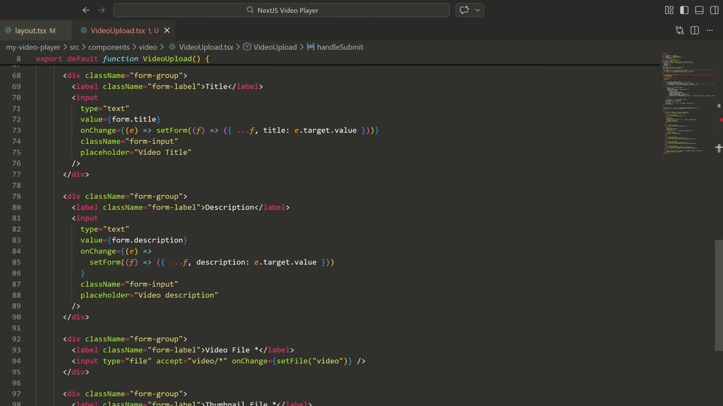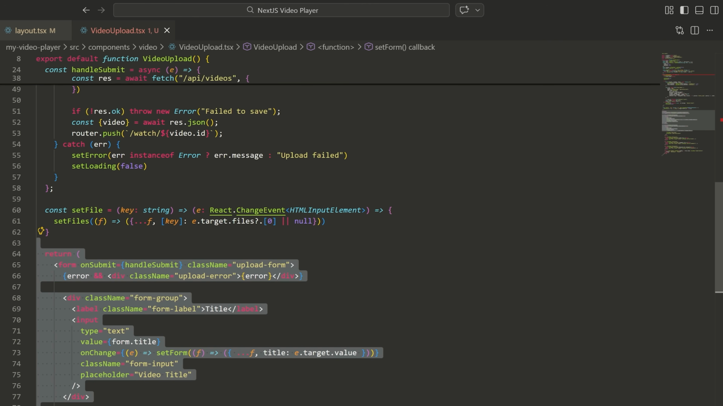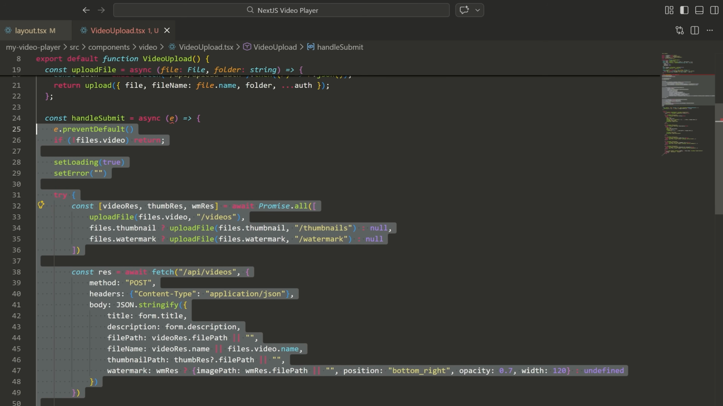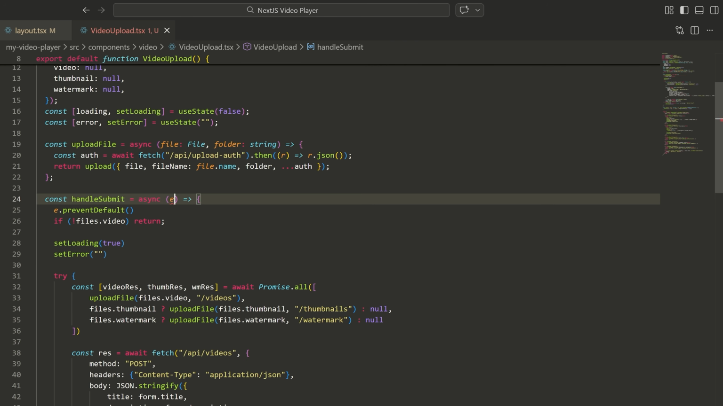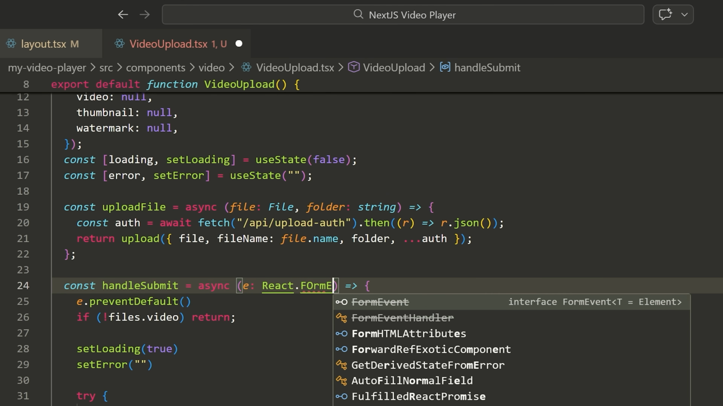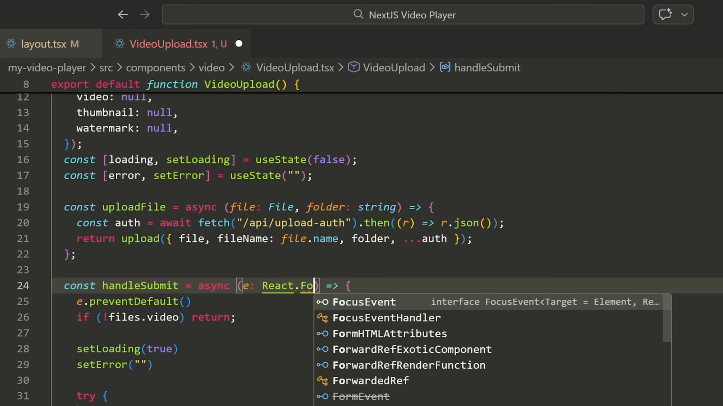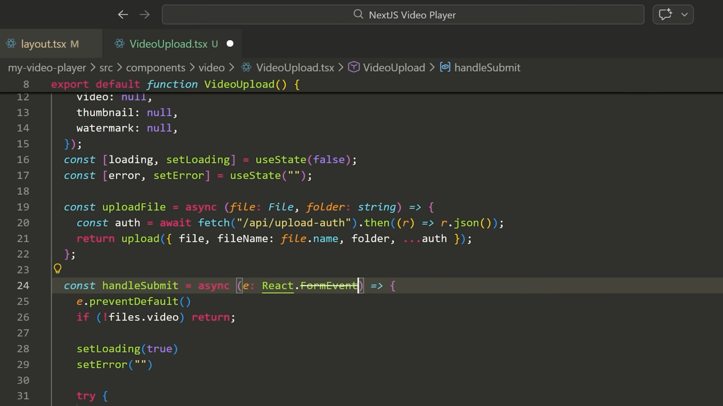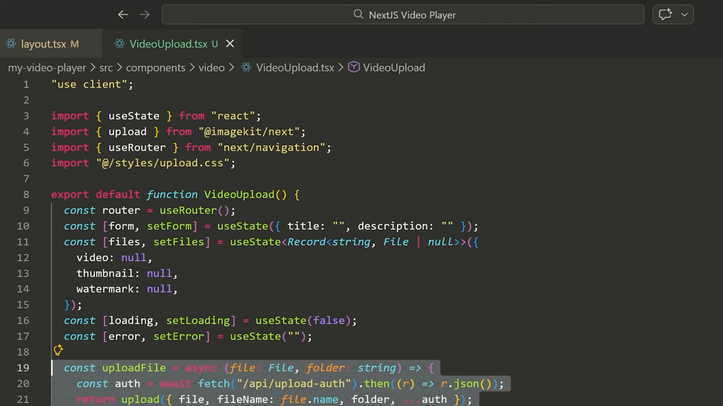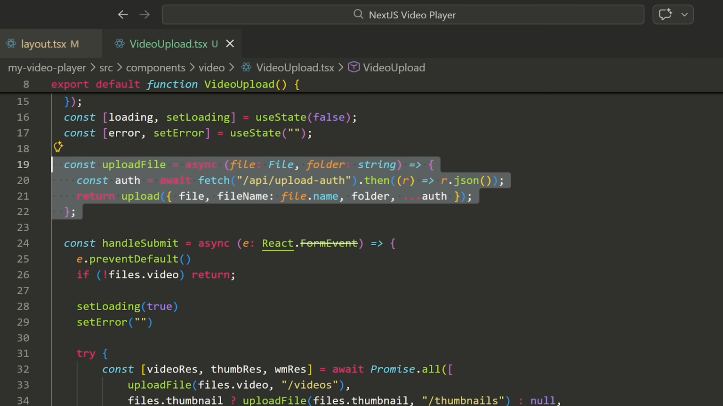So let me zoom out a little bit. You can see that we have the form, we have the setFile function, we have the handleSubmit function, which is actually uploading the video for us. Okay, now for e, it's going to give us some error. So let's just do React.FormEvent like this, even though it's deprecated, just so that we don't get some error there. We have upload file, we have all of the state, and we should be good to go to actually upload something now.